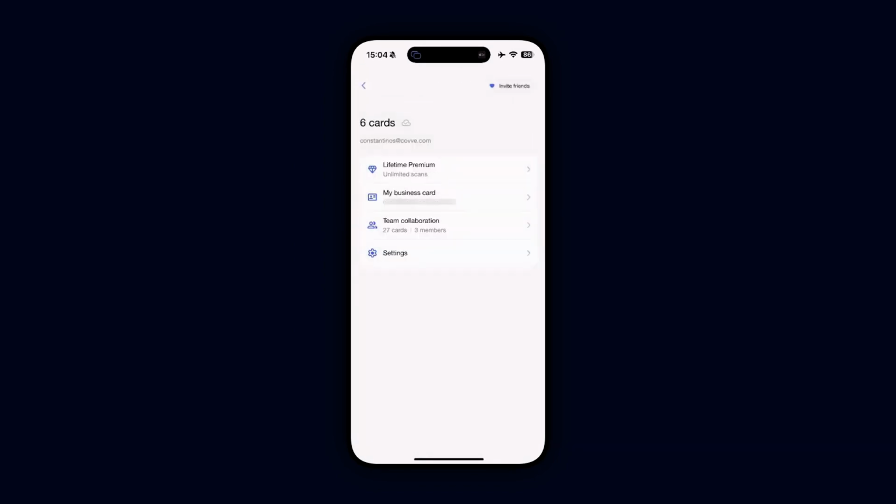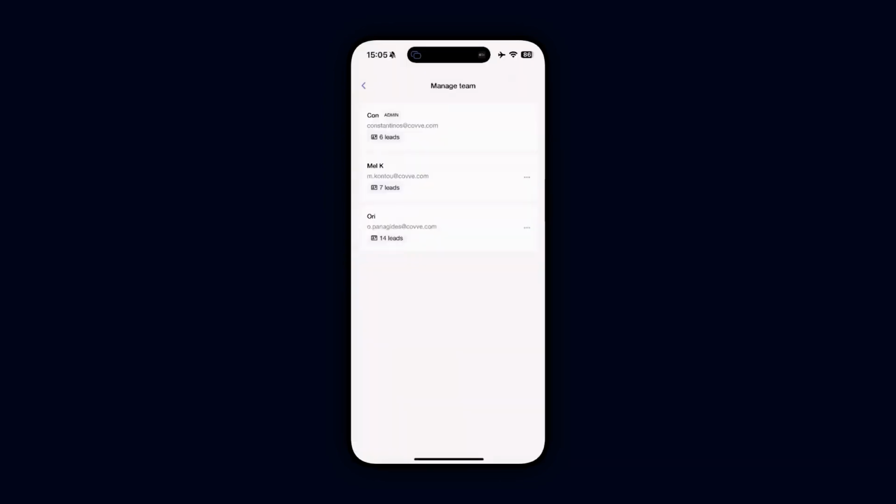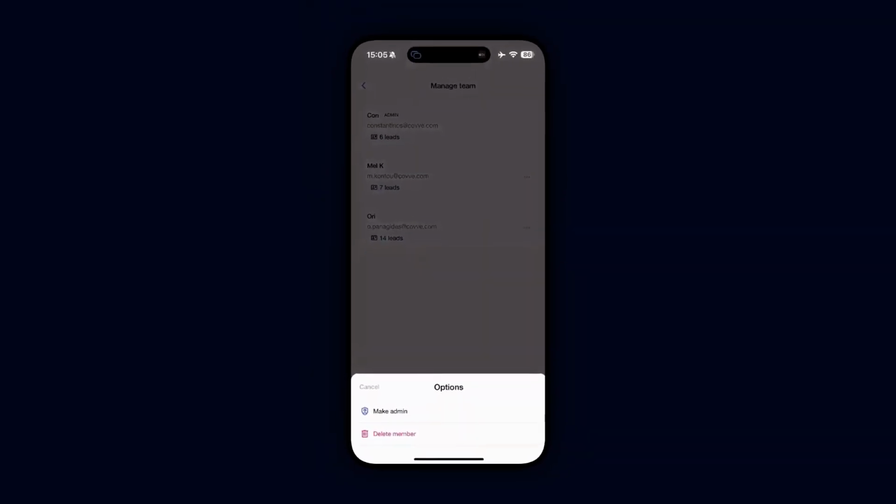For corporate users, the Team Collaboration tool offers advanced functionality. You can choose to automatically share new leads with your team, add team members, view and export their leads, assign admin roles, or remove users as needed.